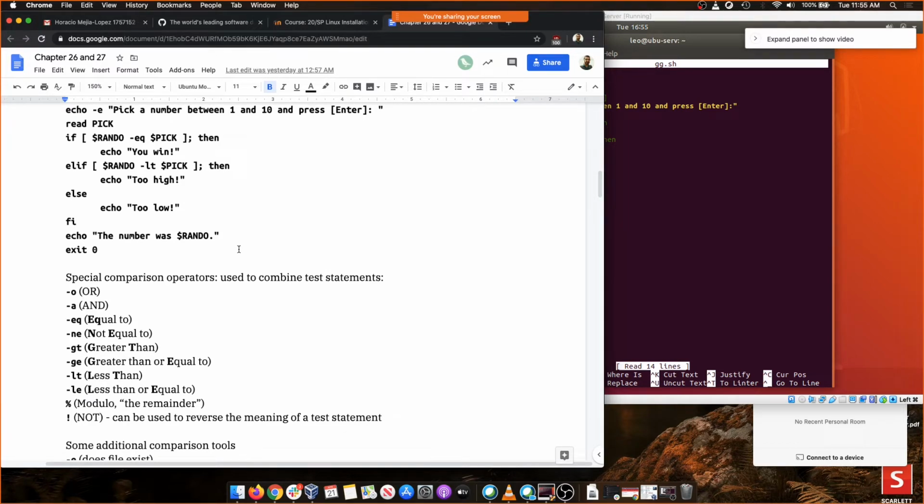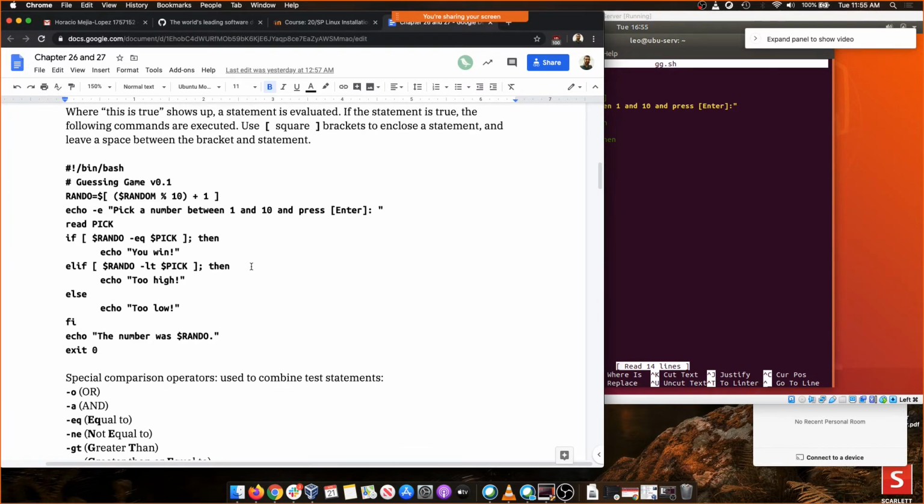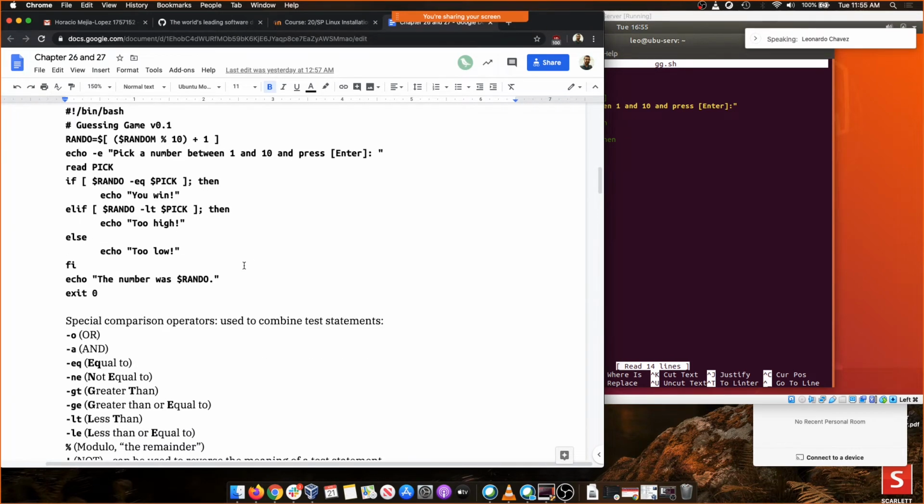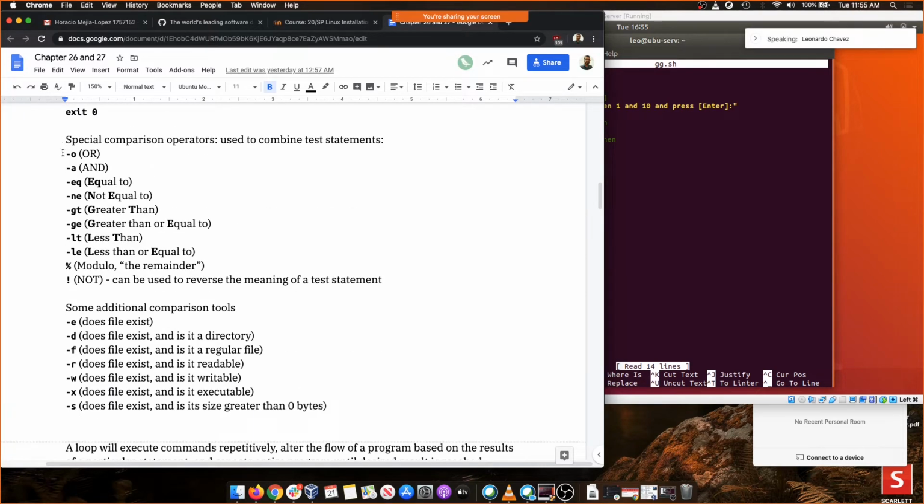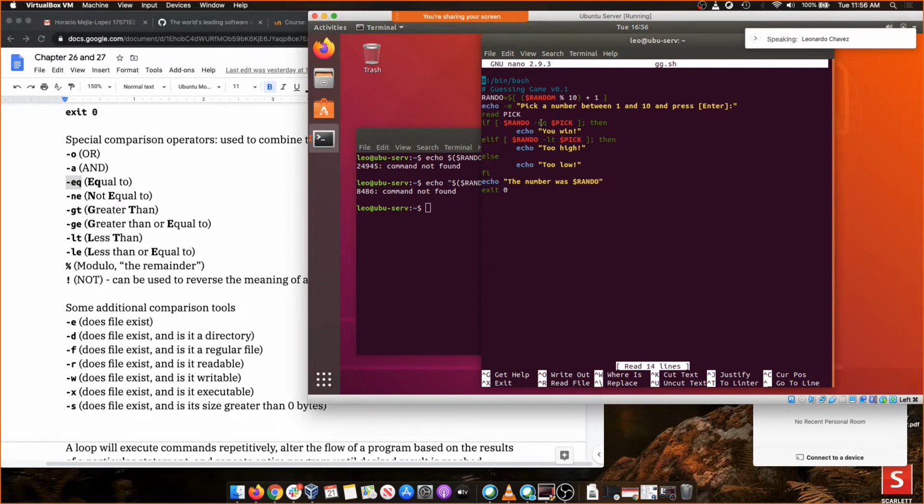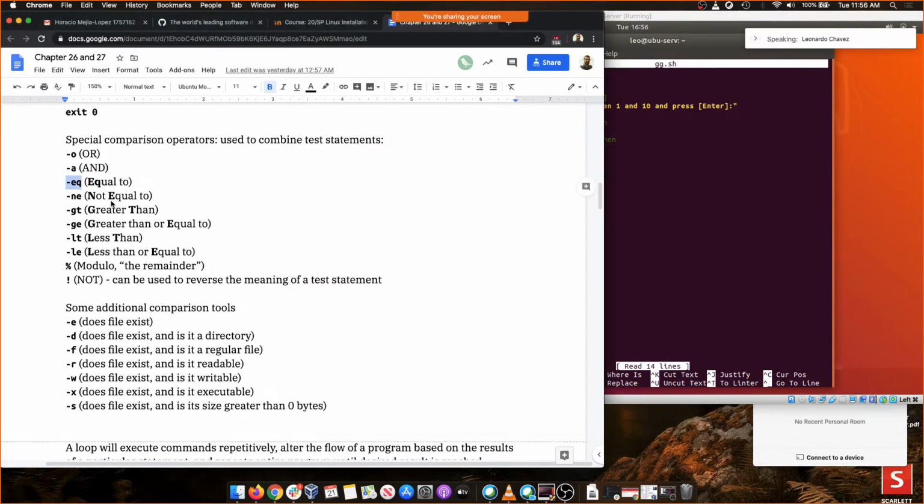And this will go with pretty much anytime you have a question, anytime you want to evaluate something. You just kind of come up to a crossroads, right? Where it could be more than one thing, you'll want to use a construct like this. So we saw less than and we saw equal to. Those already exist. You've already seen them and what they do. Here are the other ones: or, and, not equal to, greater than or equal to, less than or equal to, modulo.